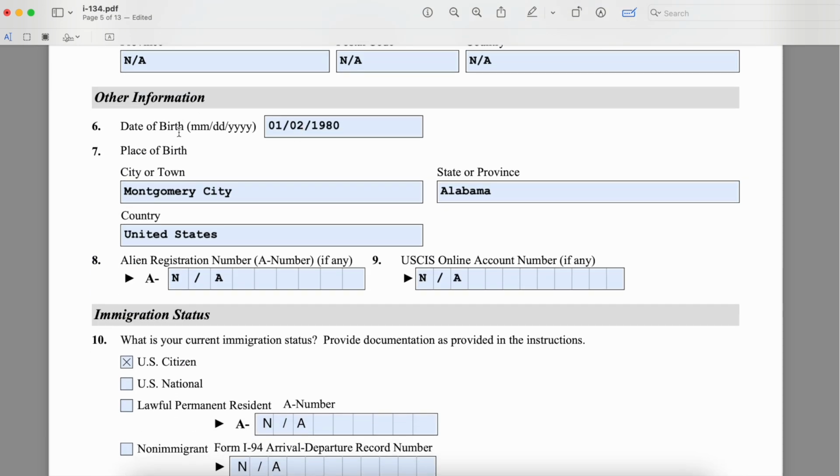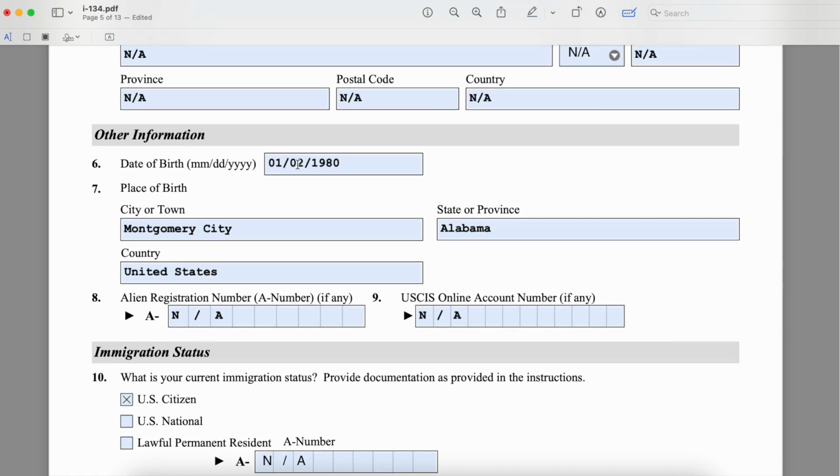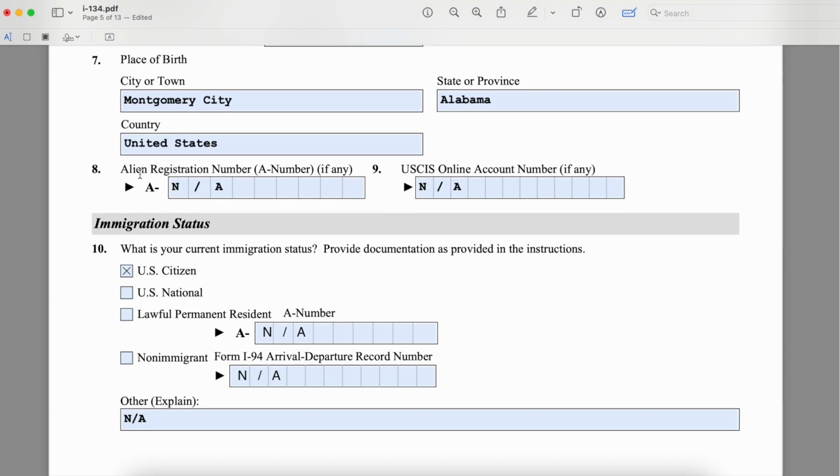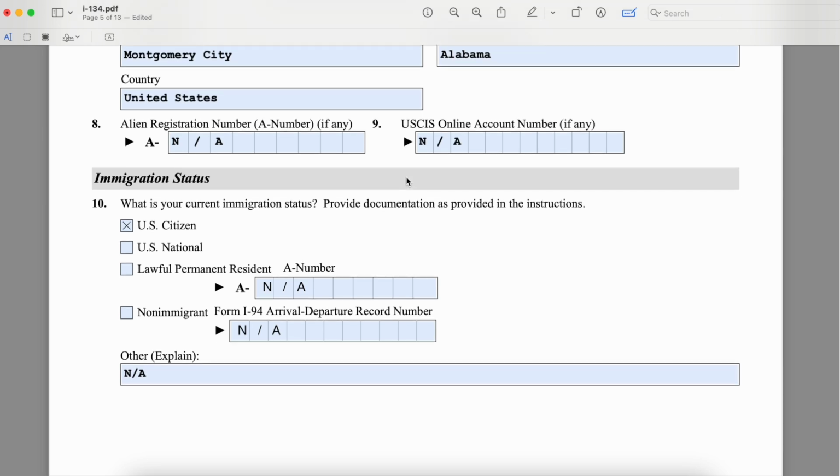Other information of this is about my petitioner, date of birth 01/02/1980. So make sure to follow the format. Place of birth, city or town, Montgomery City, state or province, Alabama, Country, United States. So, alien registration number or A number. My petitioner doesn't have an A number, so NA. USCIS online account number. He doesn't have any USCIS online account number, so NA.